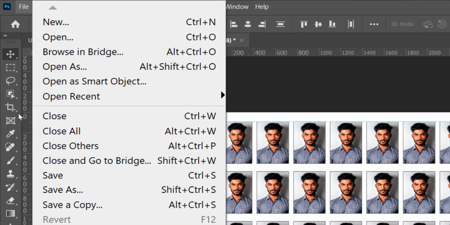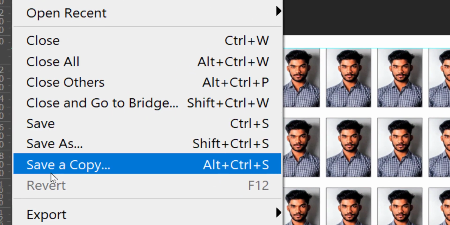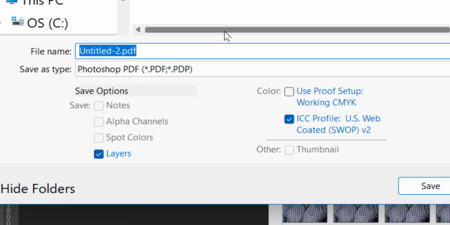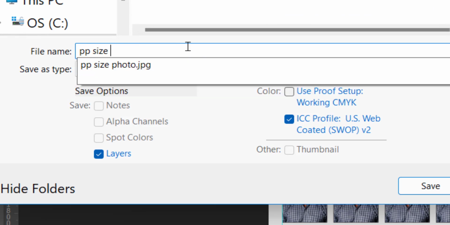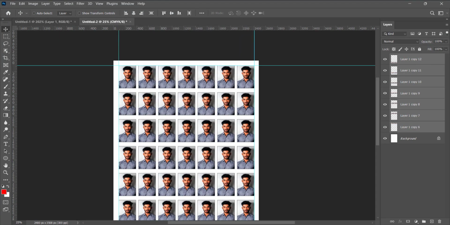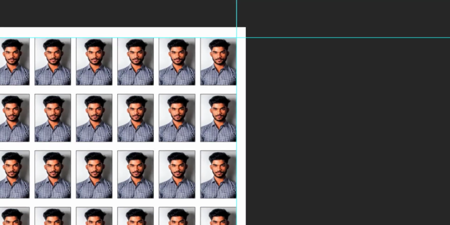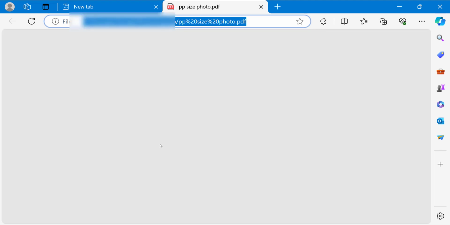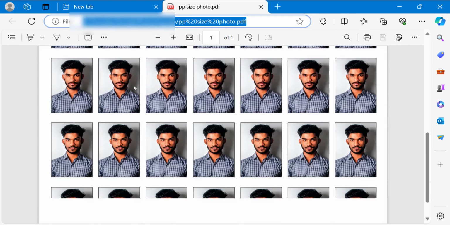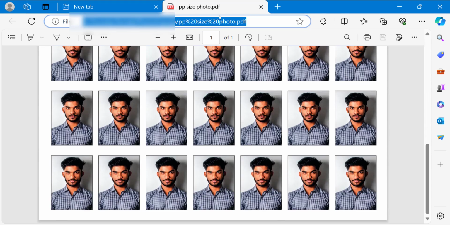If you want to save it in PDF format, go to File, Save a Copy and select PDF format. Click on Save PDF. And here you can find the PDF file. You can get it printed and then you can cut the pictures.